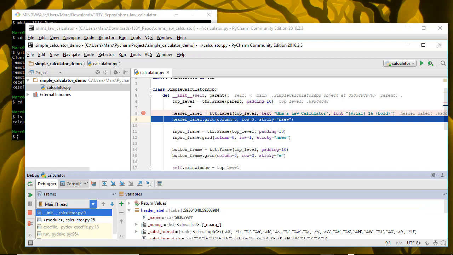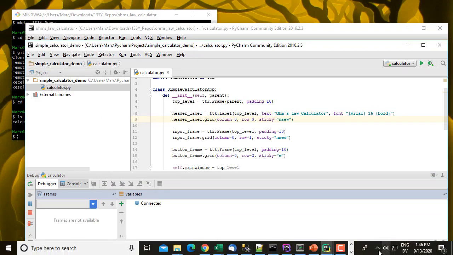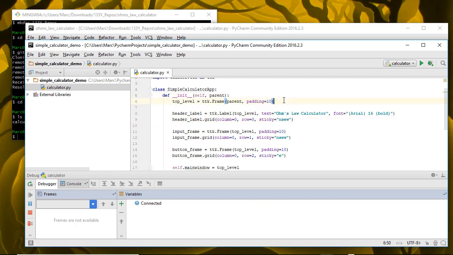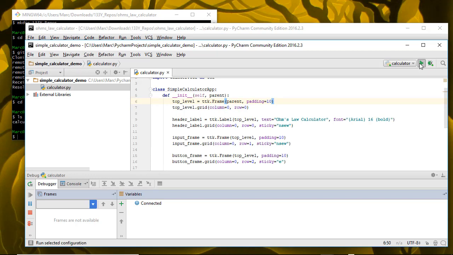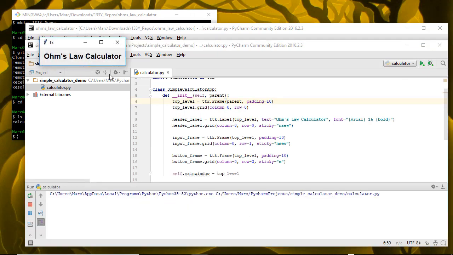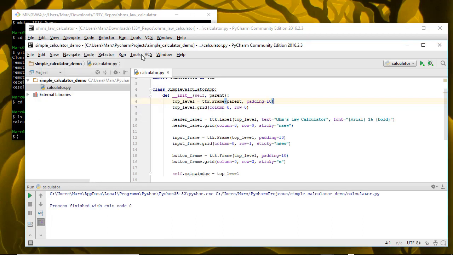Oh, I think I have to put this in a grid as well. So let's go ahead and try that. Oops. So let's do top level dot grid. Column is 0, row is 0. Okay, that worked. All right, so I just forgot to set the style on that. All right, so now I have a label.